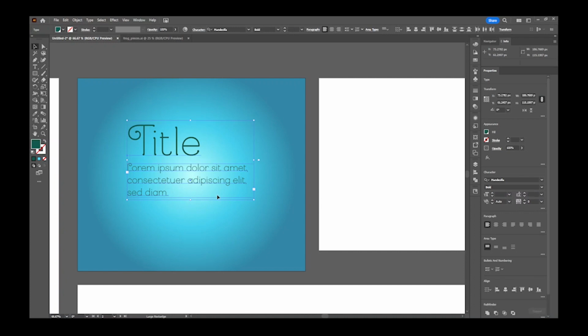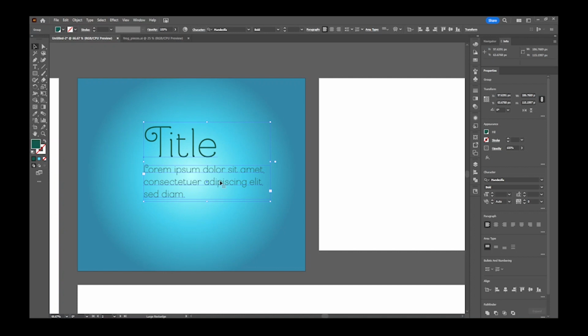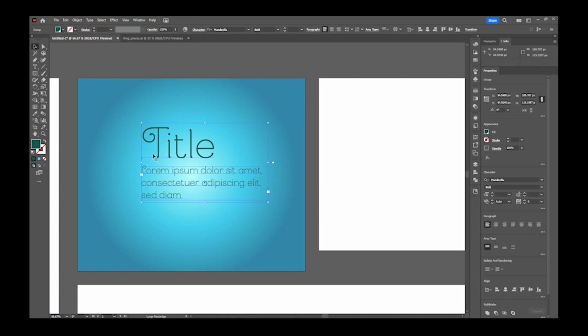So now I'm going to go ahead and group these, and I'm just going to do that by hitting Control or Command G. There we go. And I'm going to put these sort of in the center. I want it to be a little off center. So the idea is we are going to be putting some lily pads along this edge here, and then putting like one big one over here. So I'm just going to leave that there for right now until we move our lily pads over.